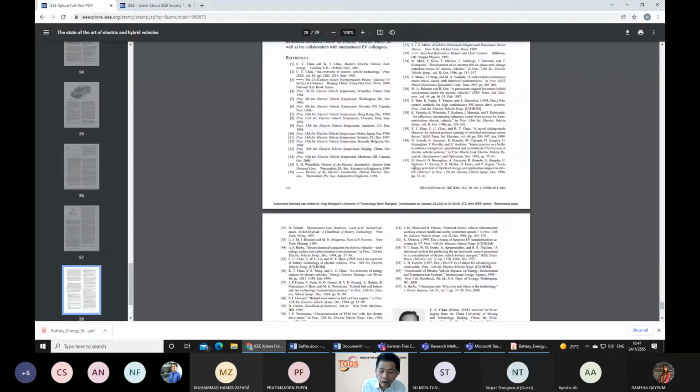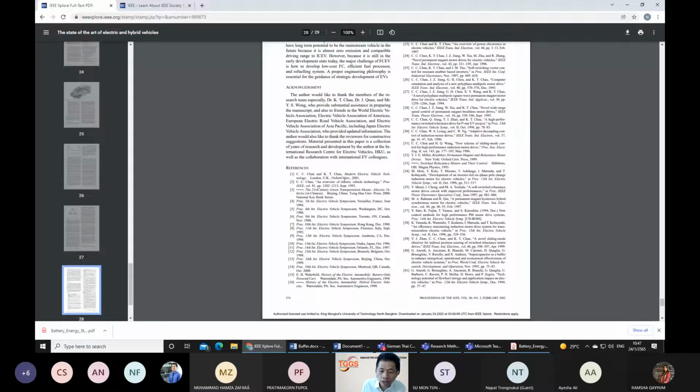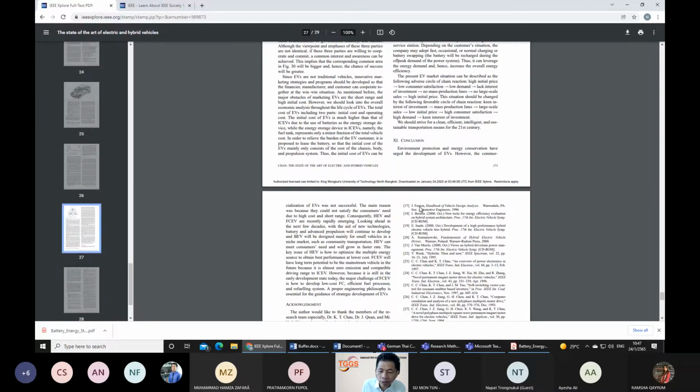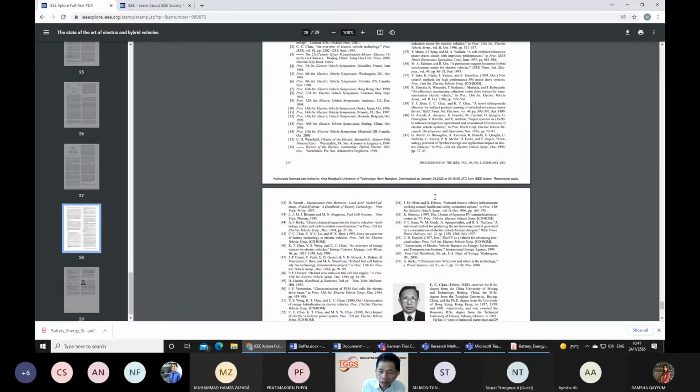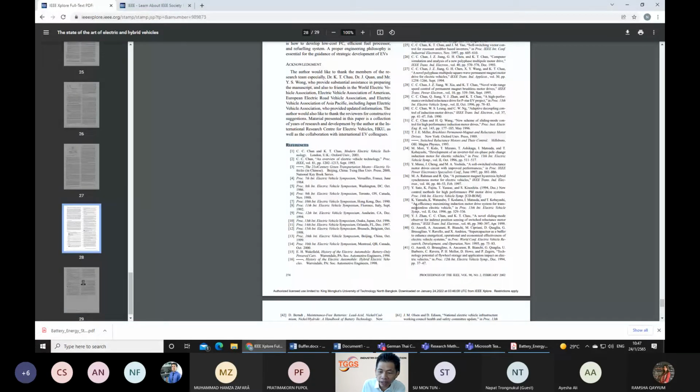All right, you can see now. What I would like to show you is the number of references. In such a review paper, you will see a lot of papers read by the authors, and the authors have tried to summarize everything and give you a summary of the content.